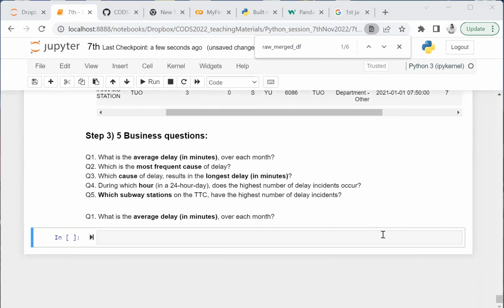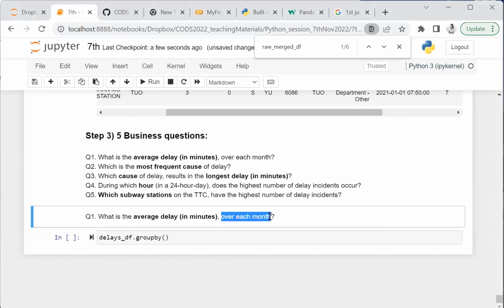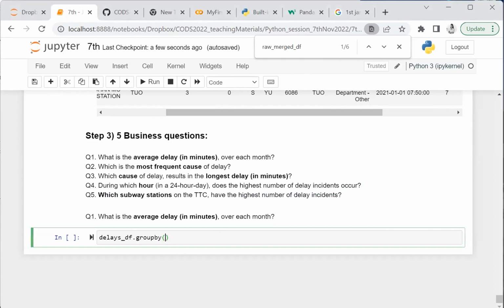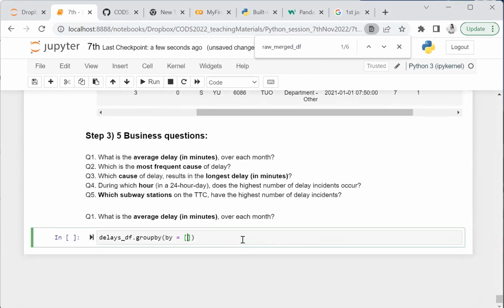So what I'll do is I'll work with the delays data frame. So df.groupby, and what am I trying to group by? It says average delay over each month. So what I'm trying to do is all the rows pertaining to January, I'm trying to group those together. All the rows pertaining to February, I'm trying to group those together. That way over all the 12 months. So inside the group by, I'm going to mention a parameter called by, and inside that I'm going to mention the column name, which is month, because I'm trying to group by month.